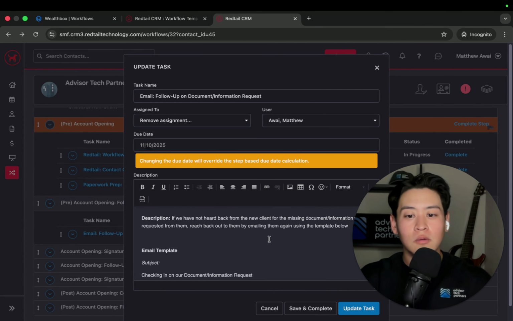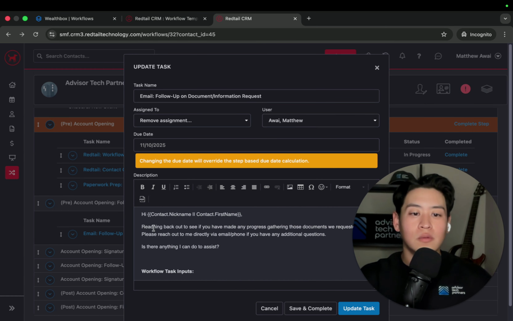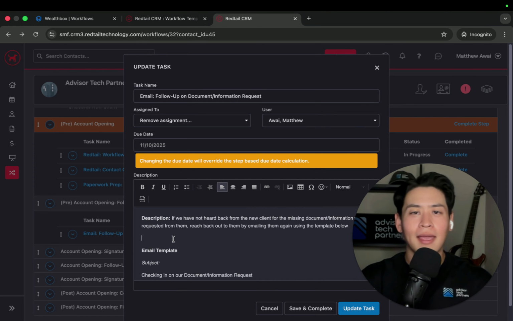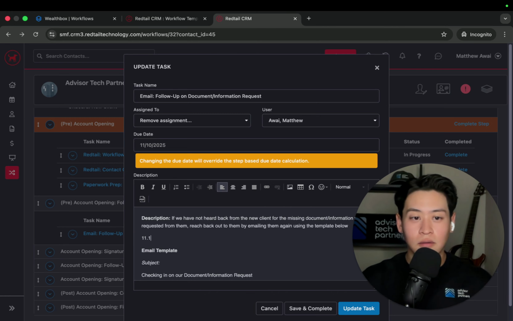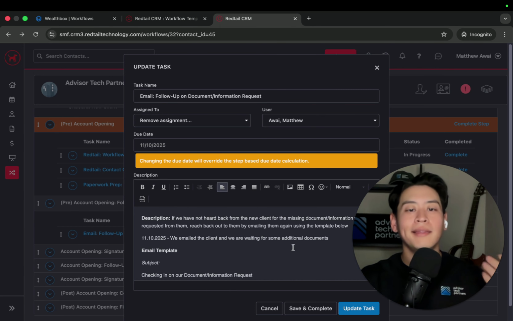And what you can do specifically inside of this workflow task, you can actually add notes. So if you're looking to add notes and you want to be able to just jot down like, hey, quick notes, we sent out an email today. So let's say the due date is today. What I can do is, let's say I'll go ahead and enter in just a timestamp note saying we emailed the client and we are waiting for some additional documents. And then kind of so on.